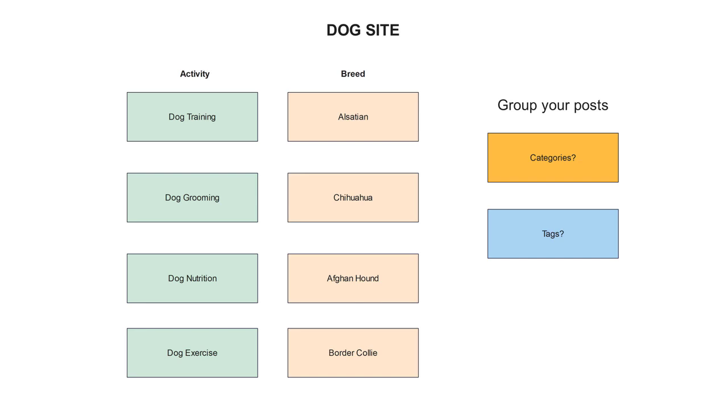So let's suppose you are doing an article on grooming an Afghan Hound. It's obviously different from grooming a Chihuahua or an Alsatian or a Border Collie. Afghan Hounds have lots and lots of hair, so there's going to be techniques that apply only to the Afghan Hounds. So you've got a dog grooming article on Afghan Hounds. Do you put it into the dog grooming category, or do you put it into the Afghan Hound category?